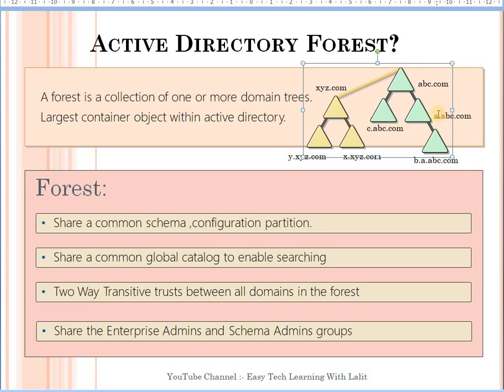Okay. So I will give you more explanation of the global catalog later. Next, two-way transitive trust between all domains in the forest. In a single forest, if it is the same forest, we have by default two-way trust established between all the domains, whether it is a tree domain or a child domain. Whatever domain we have created in the same forest will have by default two-way transitive trust. So let me take you to the server so that I can show you. Let me take you to the lab.